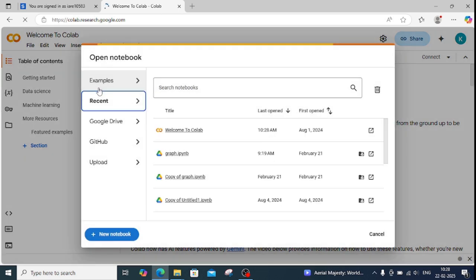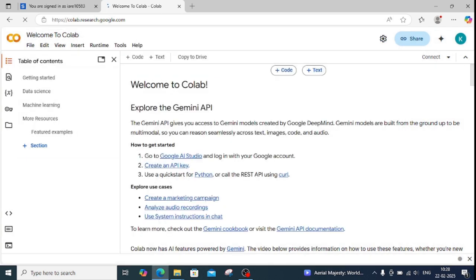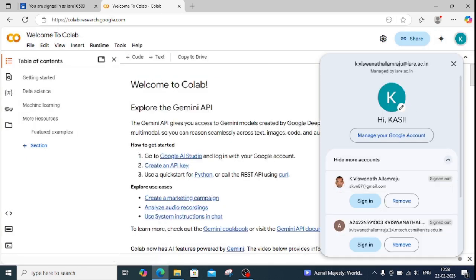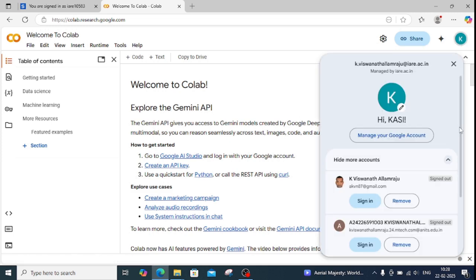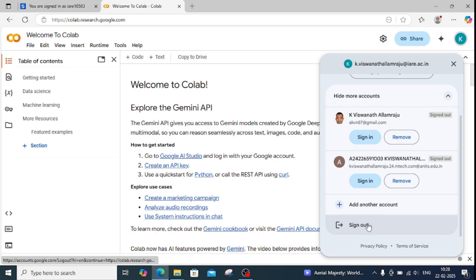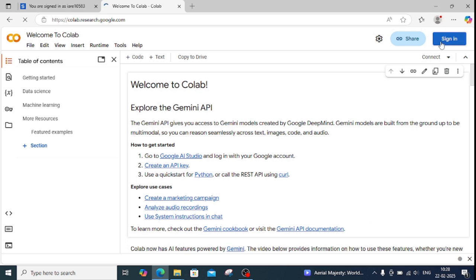Alright, I have already signed in. Suppose I am going to sign out, I am going to show you here. If you are not signed in, it is very simple. This is how to use it for Python programming and especially machine learning. This is what will be displayed: colab.research.google.com. The screen will be displayed here.